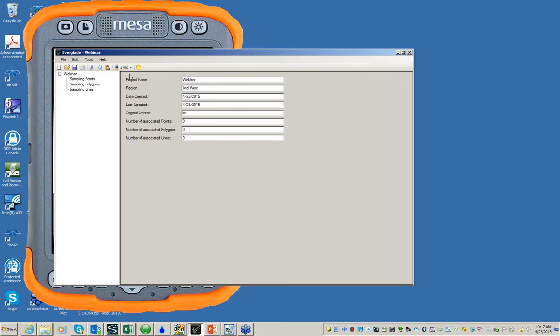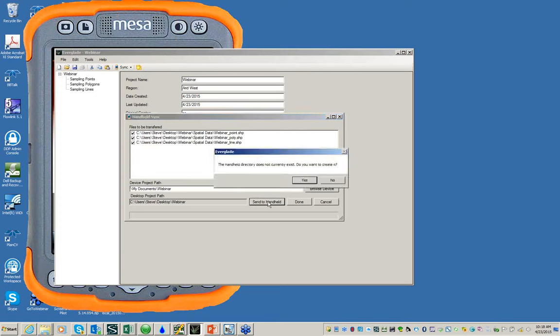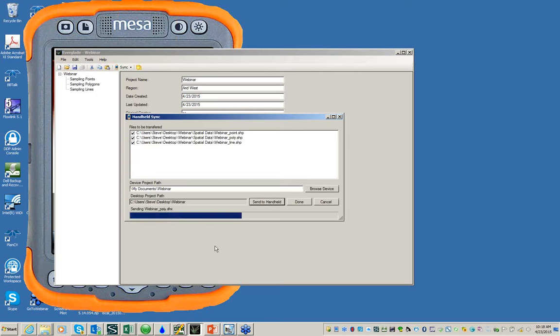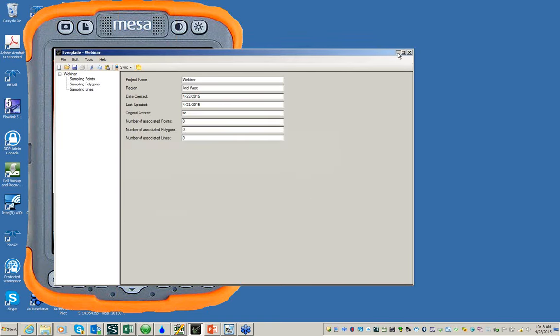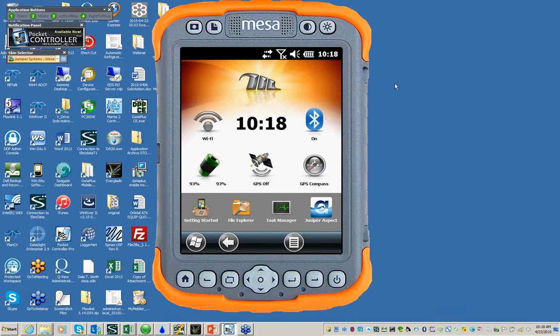Now that we have that project completed, you'll see that my sync button is not grayed out. So I can click on that, and I have two options. I can send information to the handheld or receive information from the handheld. And I use the term handheld and GPS interchangeably here. So we're going to send it to the handheld. Click on Send to Handheld. That's right, the folder doesn't exist on there. So that was synced correctly. Then we'll say done. Now we'll minimize this, or I could just close it if I was really going to the field now.